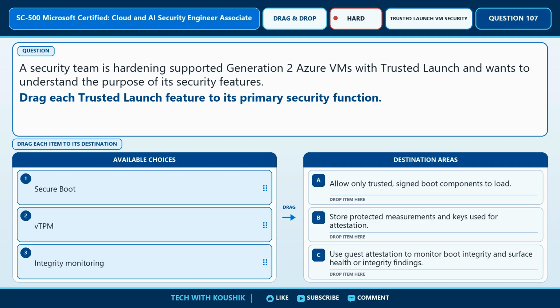Let us work through question number 107. This one is marked hard. Eliminate the options systematically. Let us first review the situation. A security team is hardening supported Generation 2 Azure virtual machines with Trusted Launch and wants to understand the purpose of its security features. Drag each Trusted Launch feature to its primary security function. Begin with the following source items.